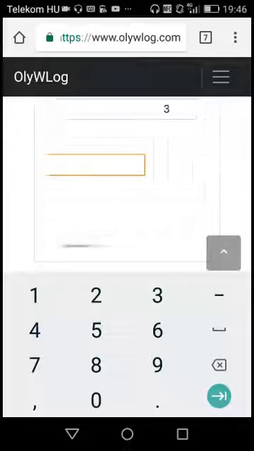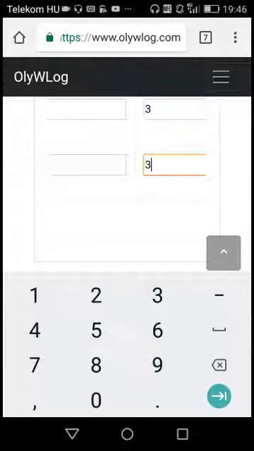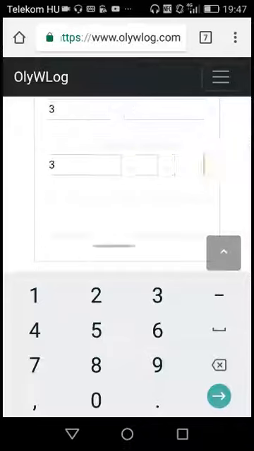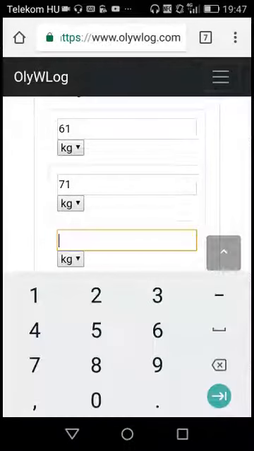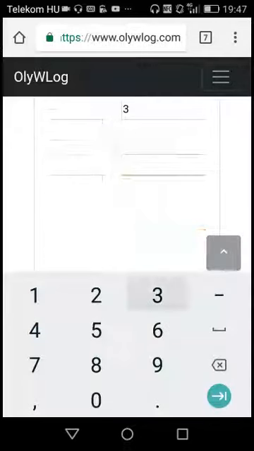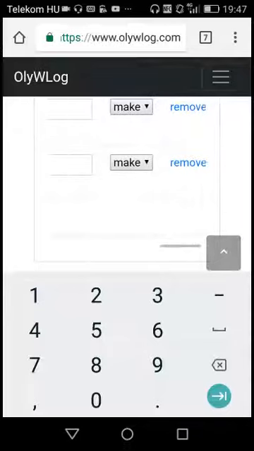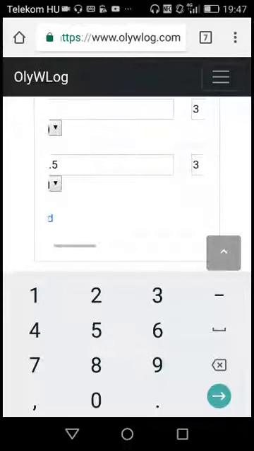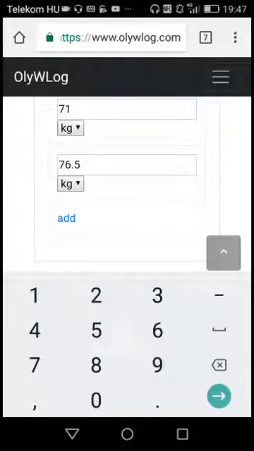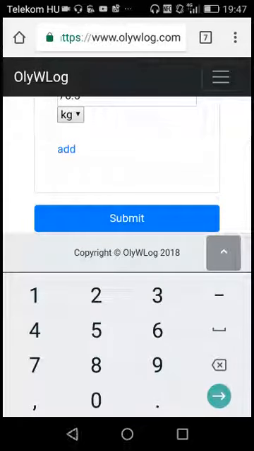I went to 71. Did that for 3 again and 1 set. Then I went even further. I went up to 76.5. Did 3, but at this weight I did 2 sets and made all of those. That was pretty much the first part of my training.